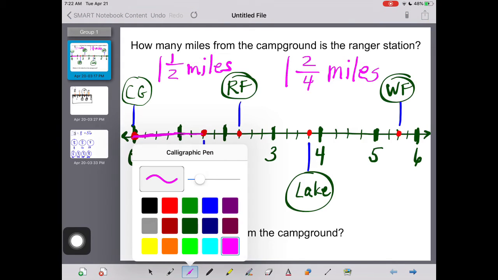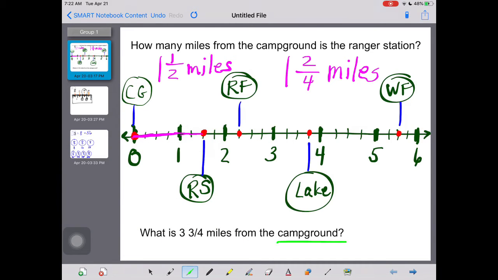All right, so I'm going to change my color here. We'll go green. All right, campground, right here. Let's go 3 miles. 1, 2, 3 miles. Now we have to go 3/4 more. 1/4, 2/4, 3/4. Looks like you've made it to the lake. It's time to go swimming. Woohoo!